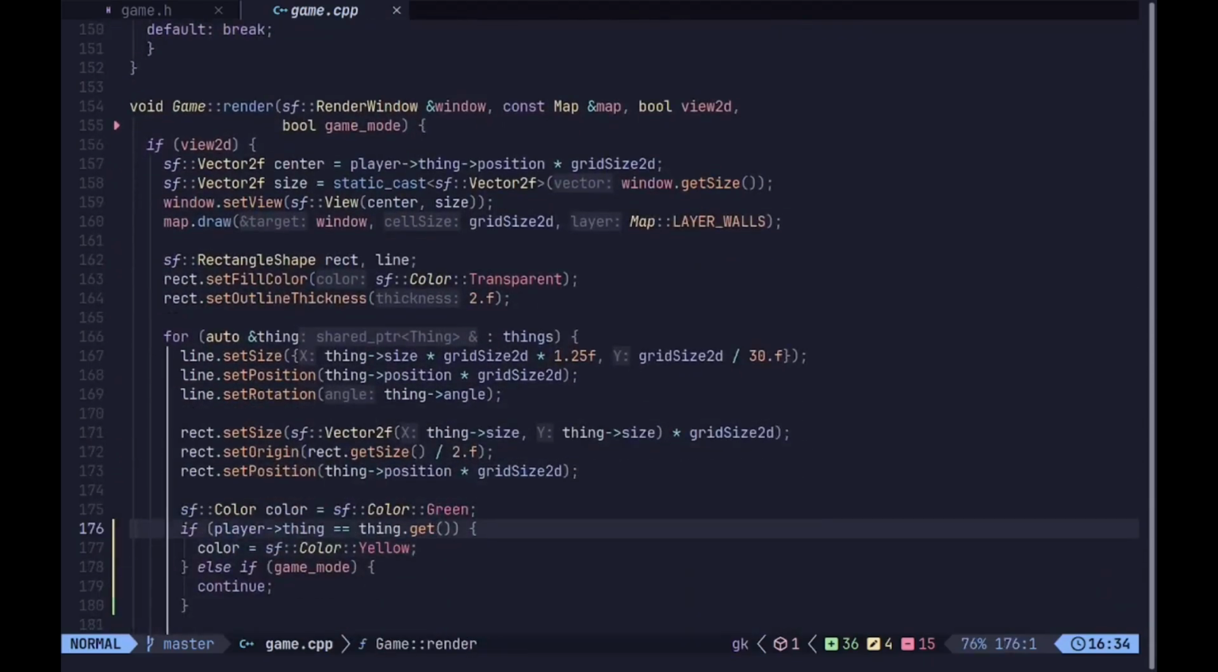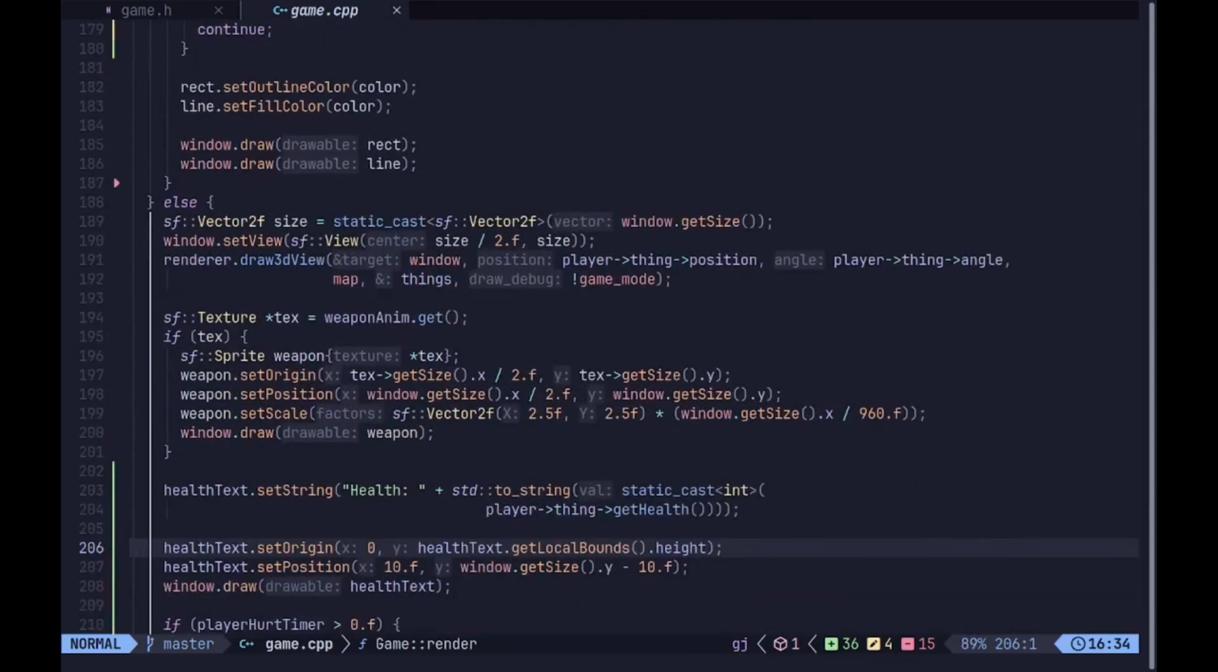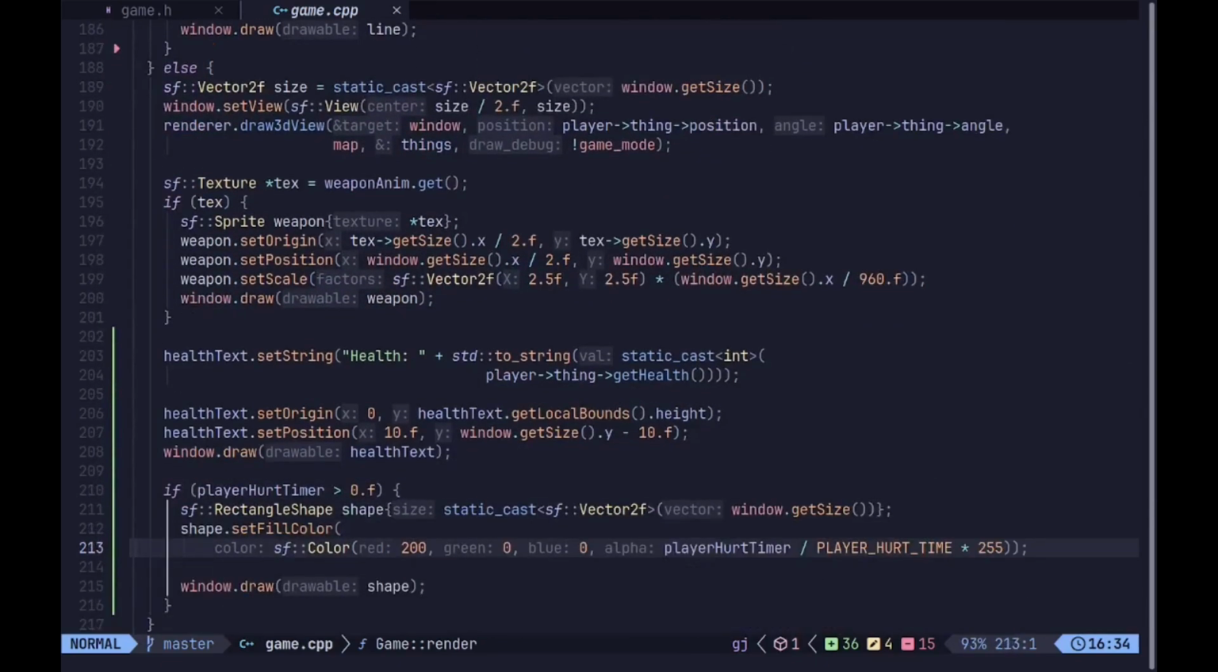Alright, so in our render function, I have removed the code for the debug pathfinding rendering, by the way, and what we do here is that when we are rendering our 3D scene, we take our health text and we set its string. We basically say health colon, and we use std::to_string. We get our player's health, we cast that into an int so that there are no floating point spaces shown. We just want to show a whole integer, so we convert that to an integer, we convert that to a string, and then we just put health before it, and we set our health text to be that.